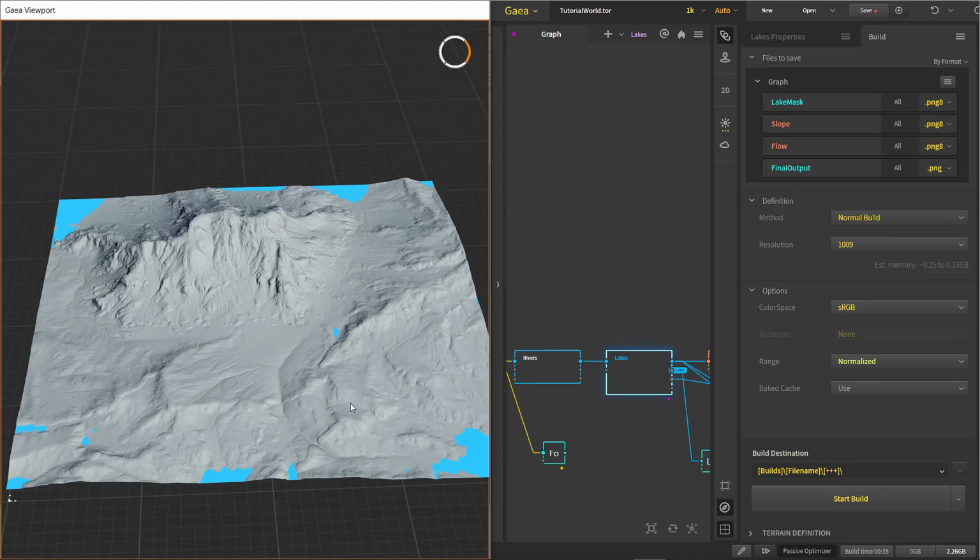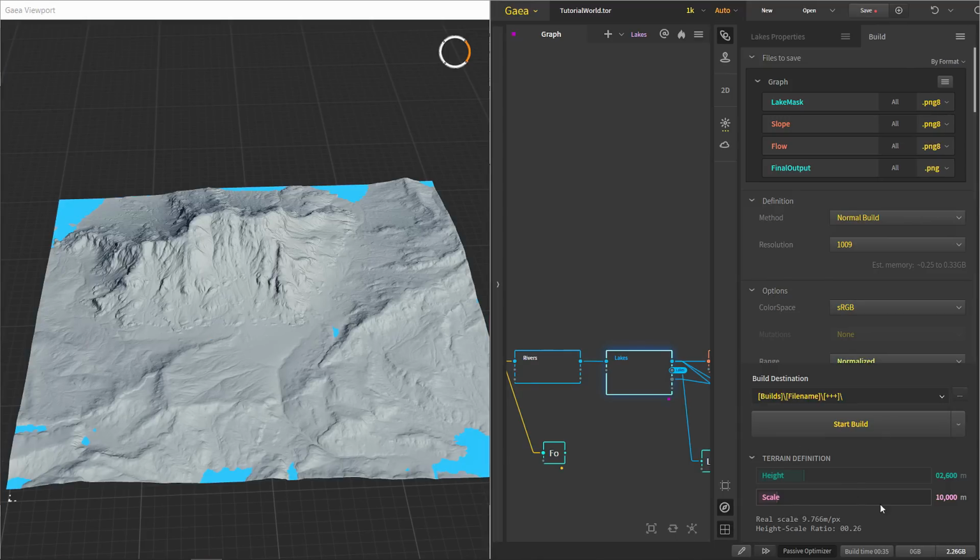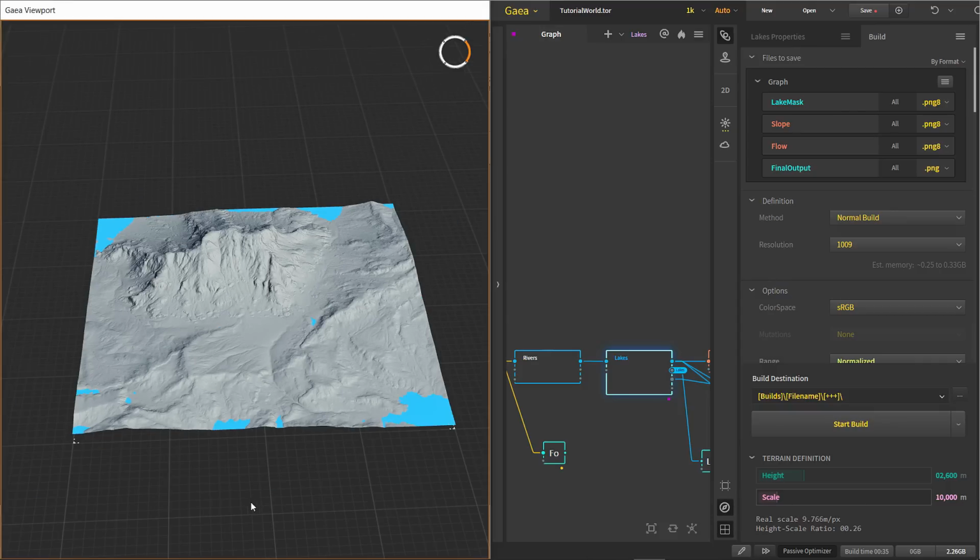So now let's say you want to change the area of your landscape. For that you'll go in terrain definition. Here I have changed the scale to 10,000 meter, which means 10 kilometer. In Gaia you can only have square height maps, which means the X and Y should be equal, which is the same when importing in Unreal Engine.